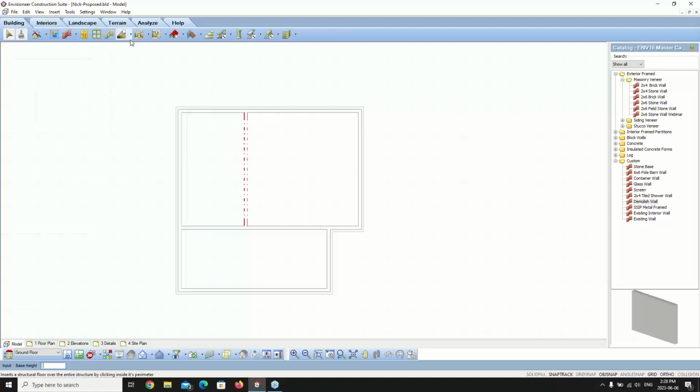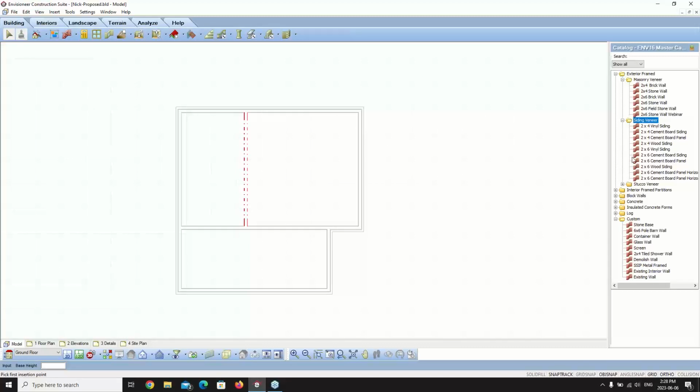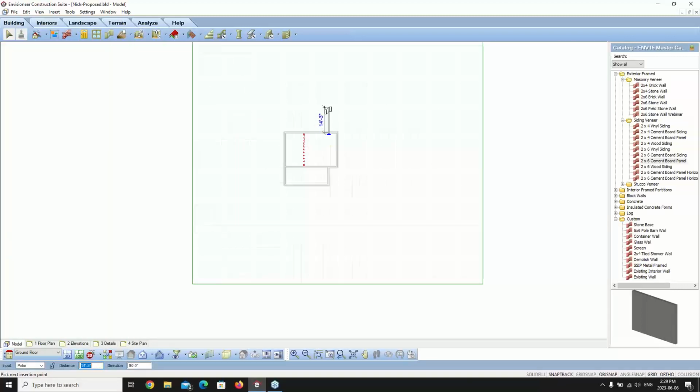So we want to illustrate a new wall, and all of the other walls in the catalog have full values assigned to them. So let's add in a siding wall out the back. We're going to do a 2x6 cement board panel wall, and I'm going to bring my mouse into my drawing area. I'm going to right click, enter insertion offset, and type in 5 feet, and say OK. I'm going to bring my mouse in so that it snaps to the exterior corner here, and I'm just going to left click once to place that new wall in.